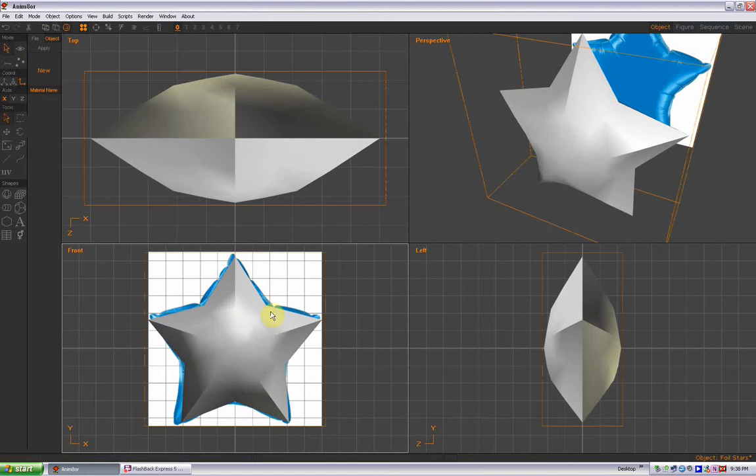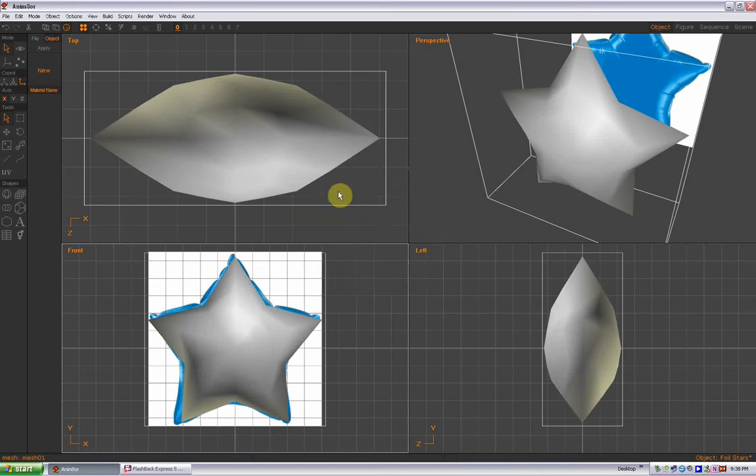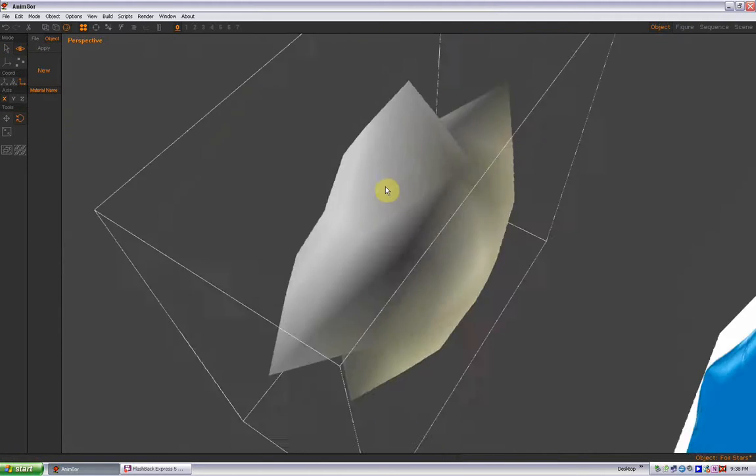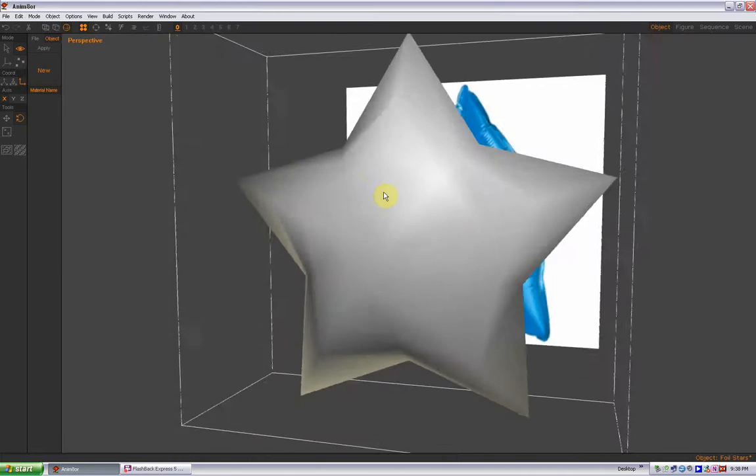Okay, so what I'm going to do is double click on the image, and if you look here at the mesh editor, one of the options you have is smooth angle. 45 is the default. What we can do is increase that to 100. So change that to 100 and select OK, and you can see what that does is it really smooths out your image. If you go to the 3D view and rotate it around now, that looks pretty good. It's a pretty good representation of a foil star, in my opinion.